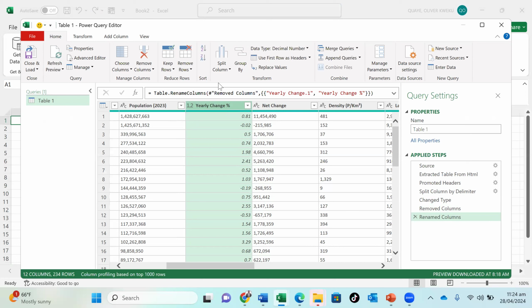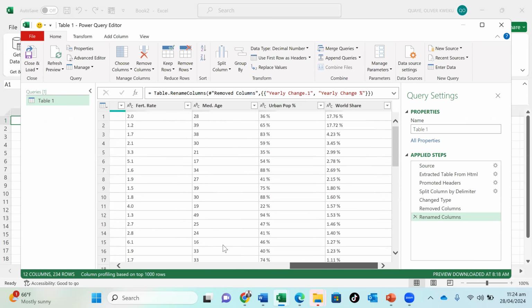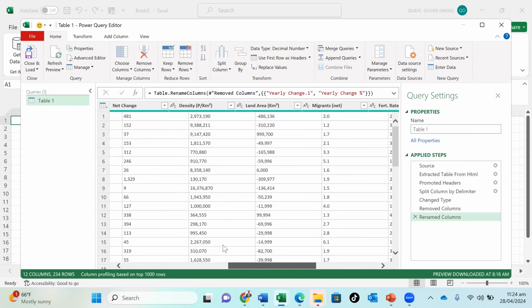Now, for group by, we will use this function in the advanced option, right? In the advanced, so this is how you can go through your data, right?